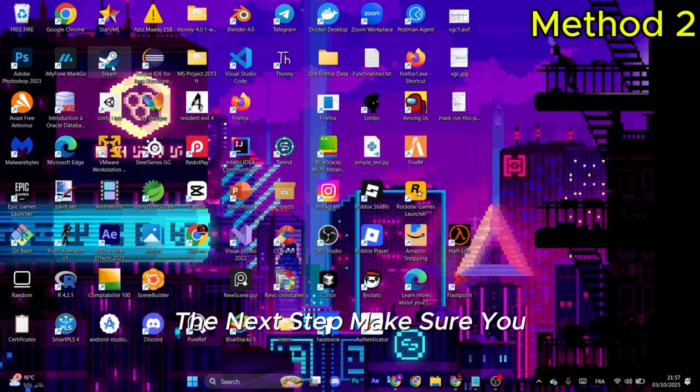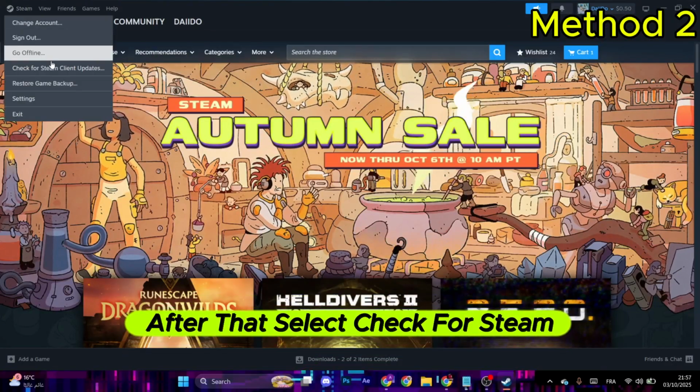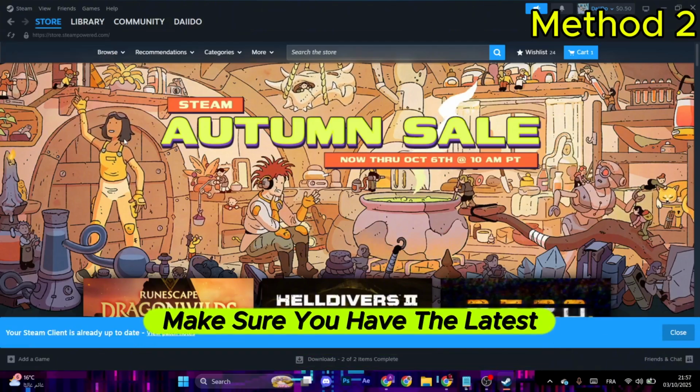The next step, make sure you open the Steam launcher. So firstly, go to the Steam logo right here in the top left corner. After that select Check for Steam client updates. Make sure you have the latest version.